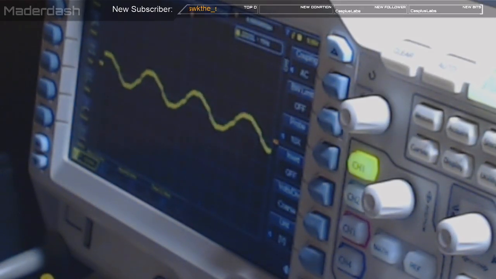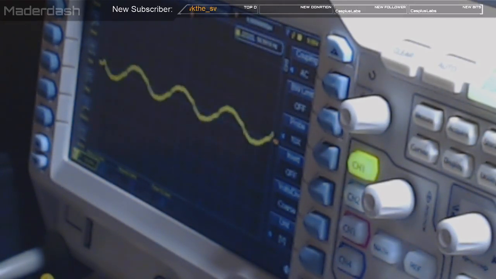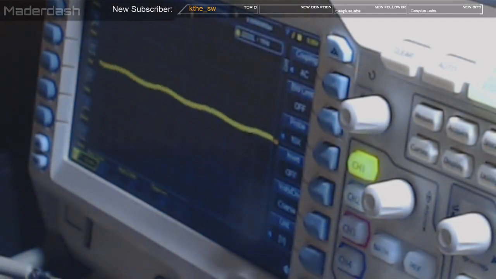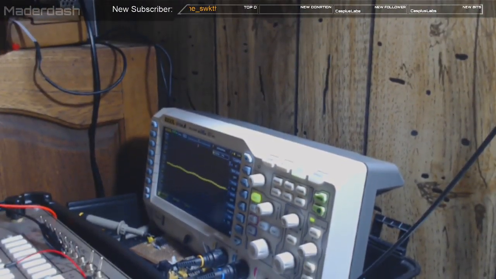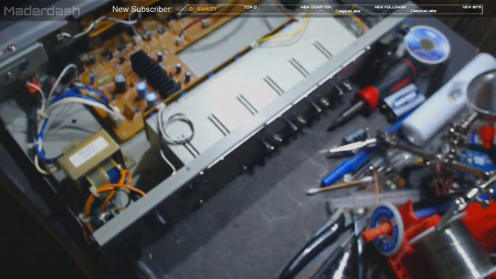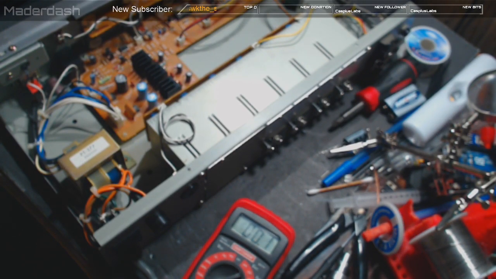Okay. So let's switch over to the voltmeter. Back this one up. Go back here. And we need AC voltage. Hold on a second.